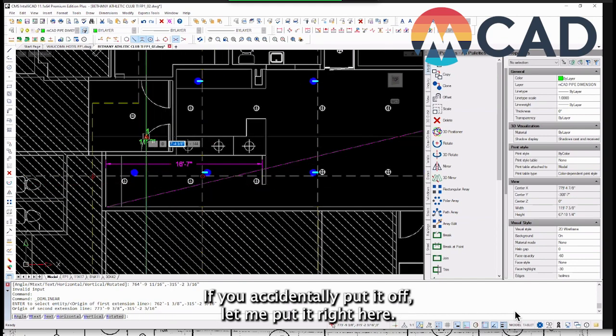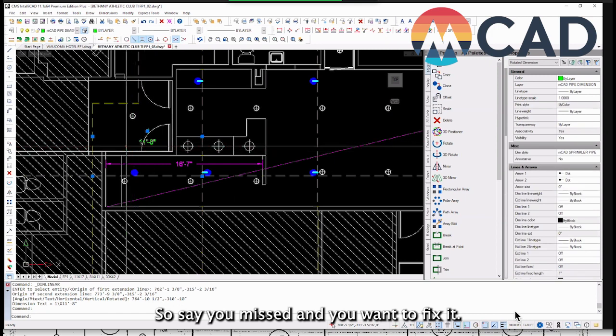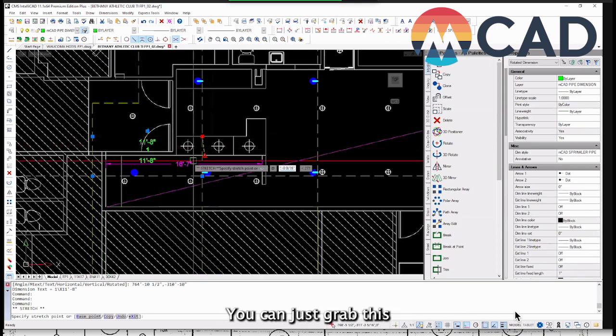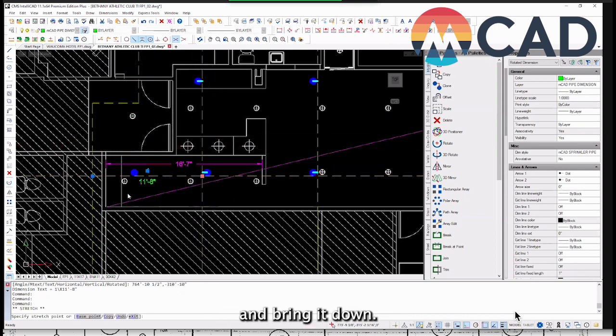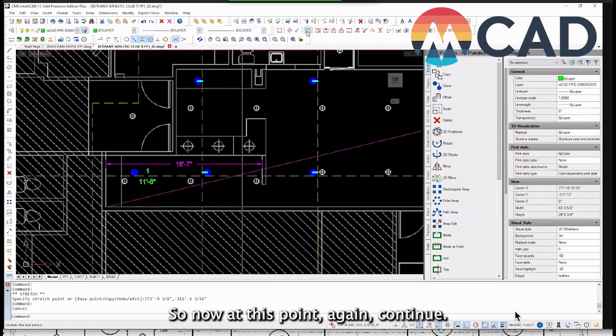Let me show you one thing. If you accidentally put it off, let me put it right here. So say you missed and you wanted to fix it, you can just grab this and bring it down. And so now at this point again, continue.